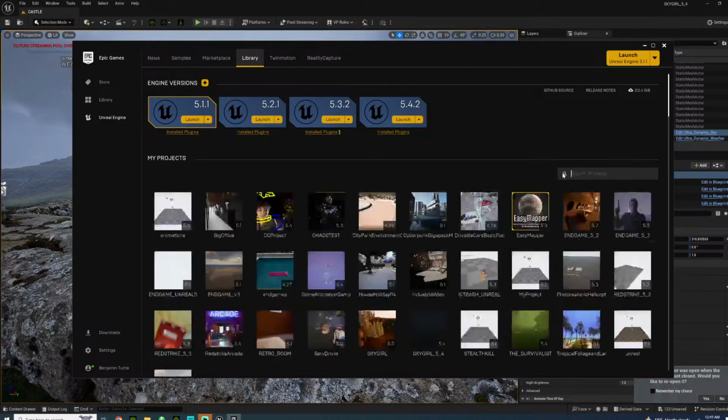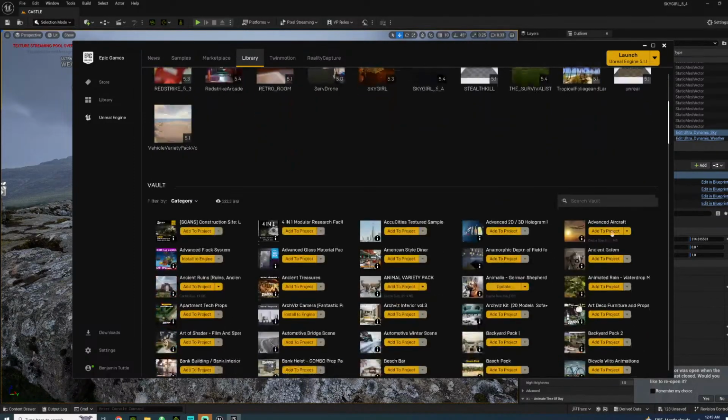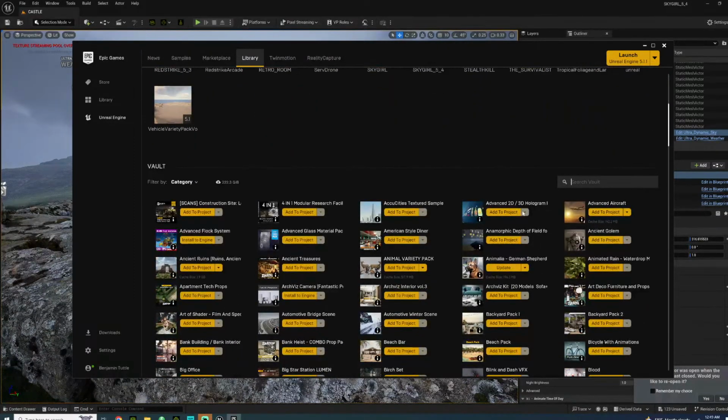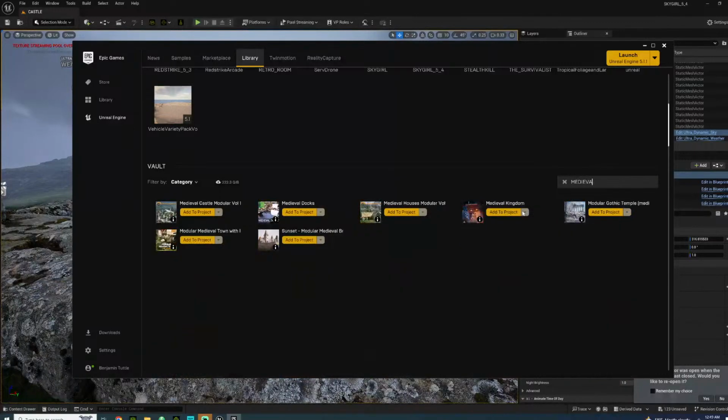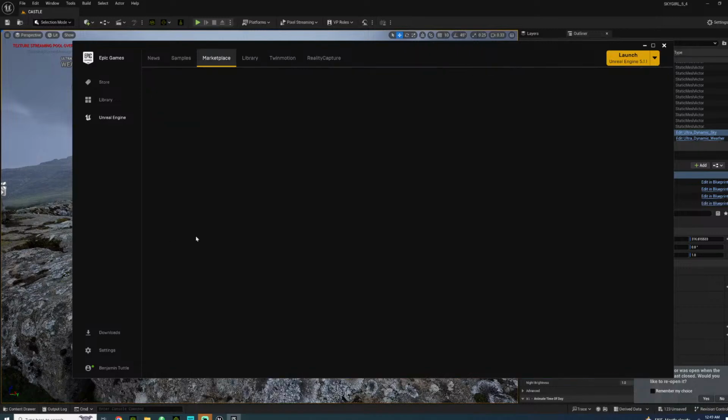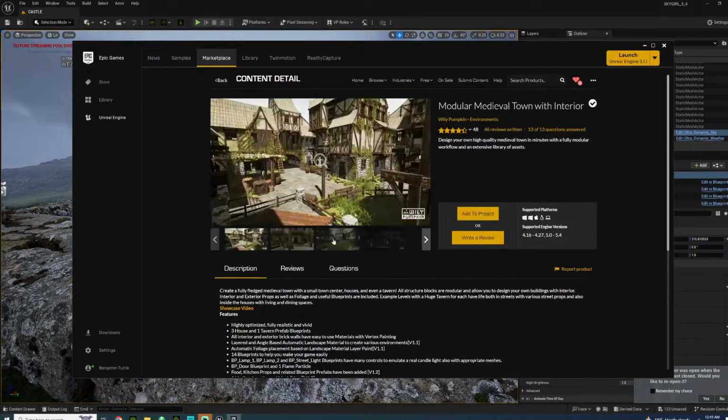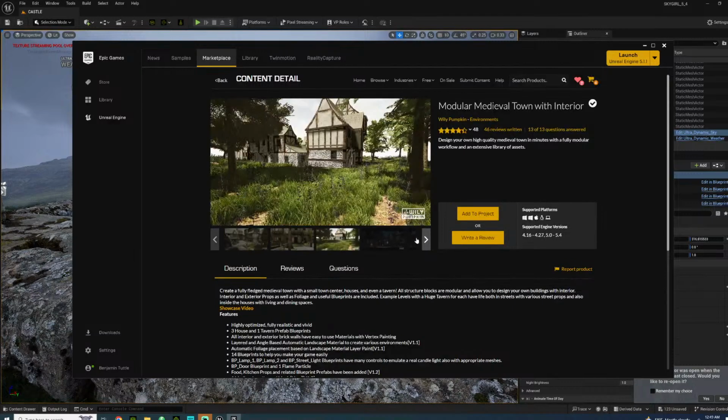Oh, I'm looking in the wrong area. I have a castle, I have some architecture, a town apparently. This is probably all free stuff. I don't recall buying anything from here.